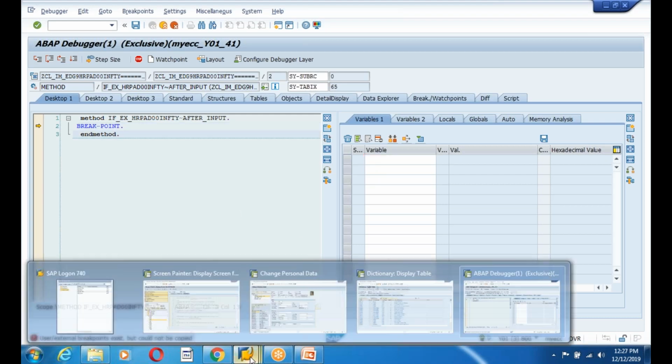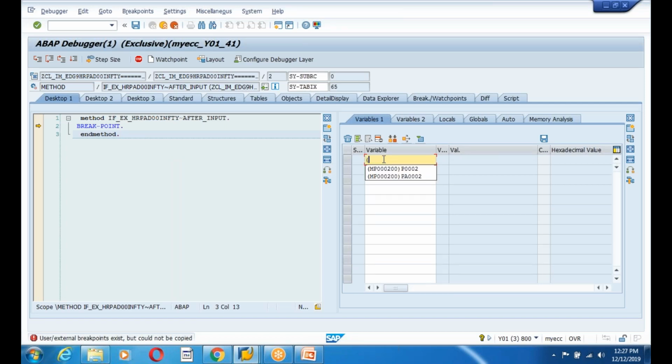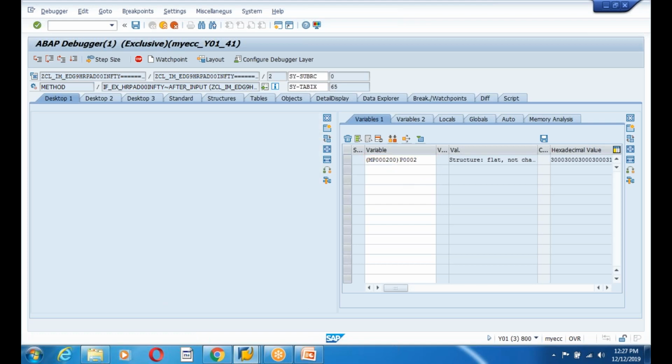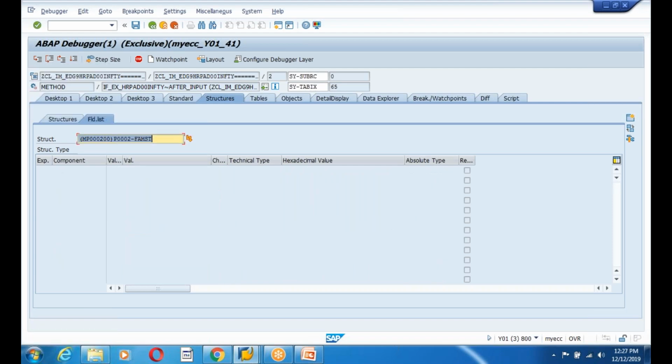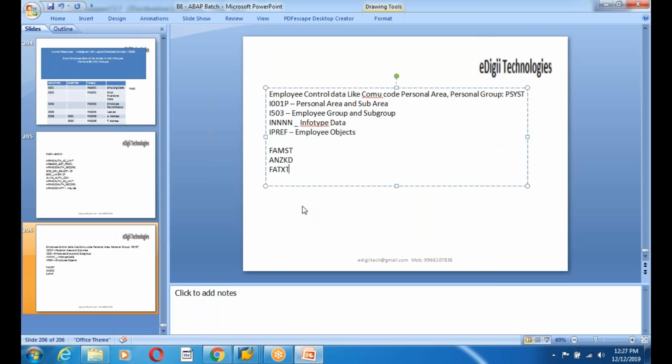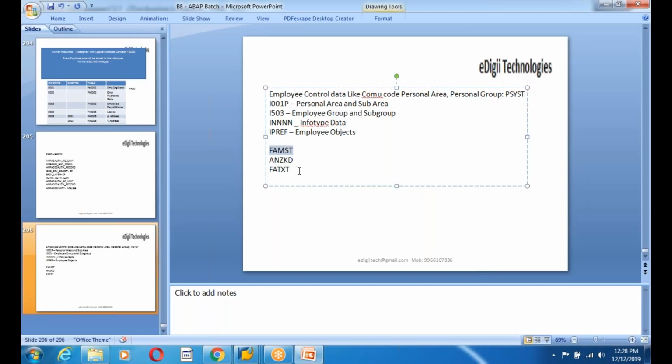What is the program here? Again, I forgot. MP P002. Enter. Here you can see the data. So what is the first field? FAMST. Correct only, right? FAMST. ANZKD.